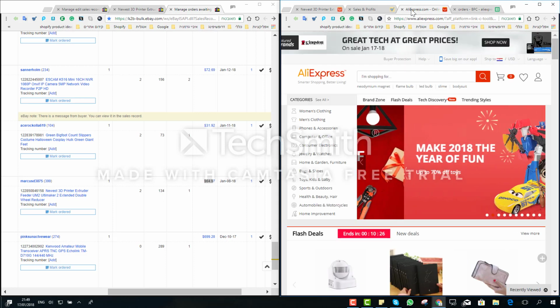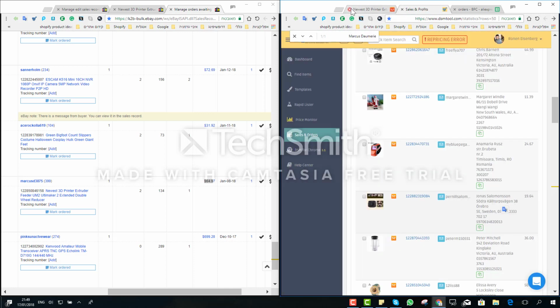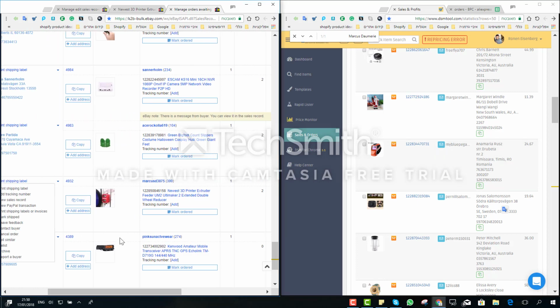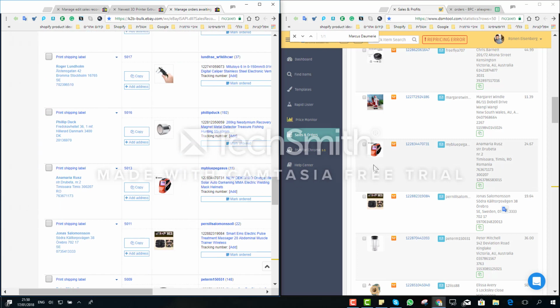So let's go to another item that we really can order. So I will show you the process of the order. So let's say, let's open this item. I can see it here. I can also see this item here. Okay, this is this item.